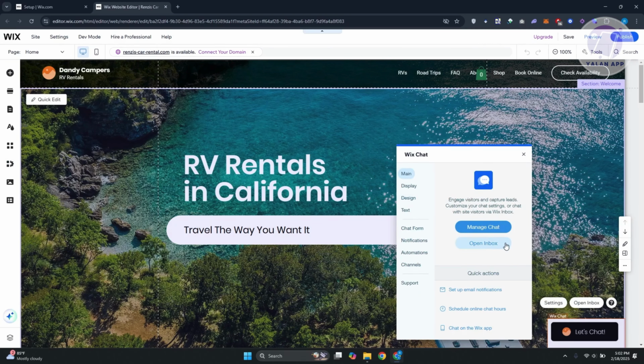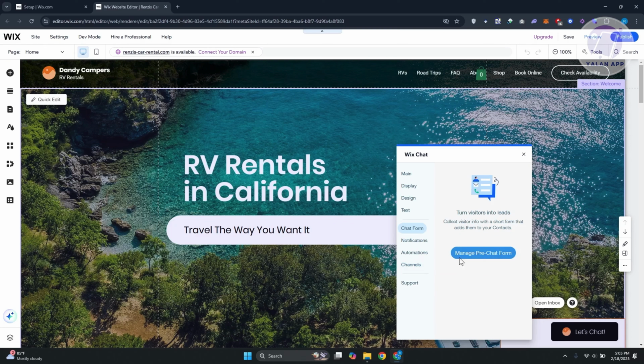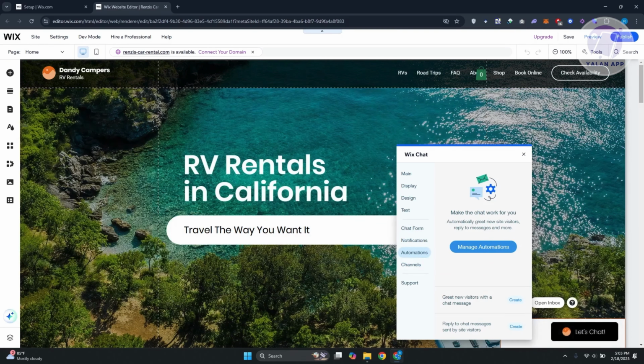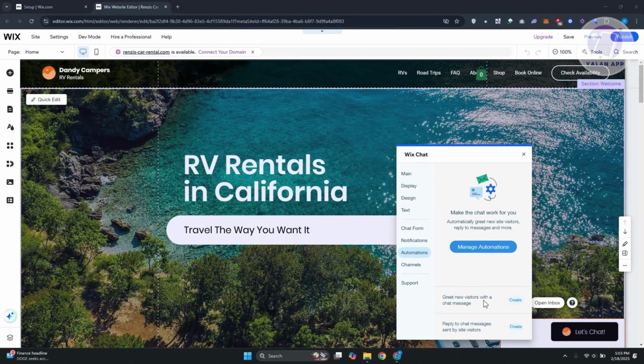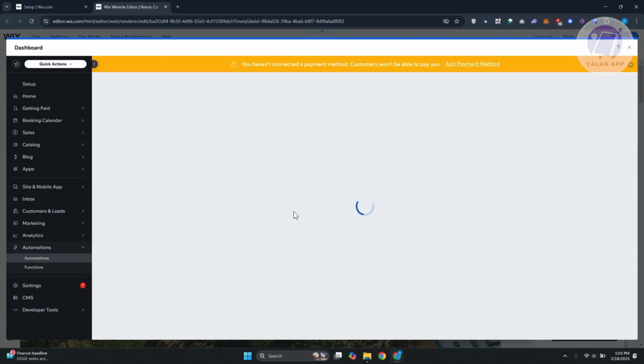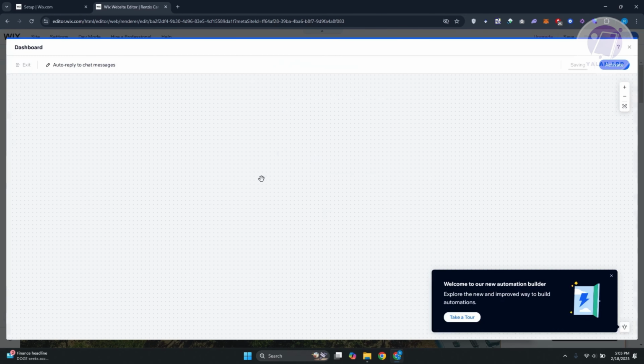For example, you could go to your chat form here, manage the pre-chat form, and automations, like if you want to add automated responses. In this case, you can create a greeting here. You can reply to chat messages sent by visitors. You click on create, and that should give you another window here, which allows you to set that up.